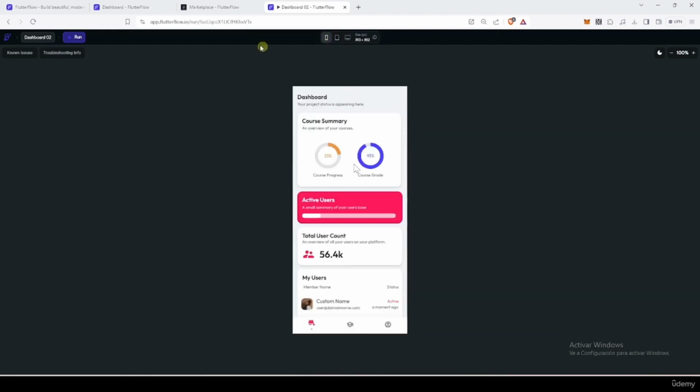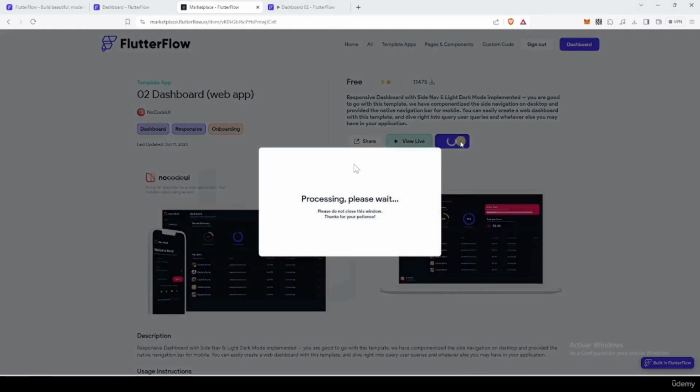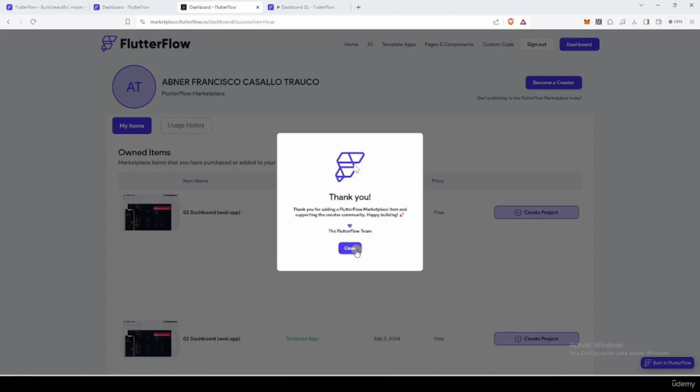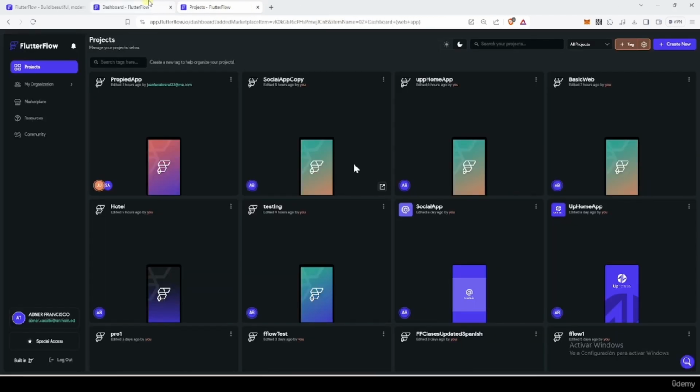Okay. Now, if you like this template, you can use this clicking here in Add Now. Remember that this is a free template. You don't need to pay to use this. Click here in Add Now. Perfect. And you can see here the template. And here you can create a new project using this template. You only need to click here on Create Project. Perfect. Let's close this. So it was the marketplace.